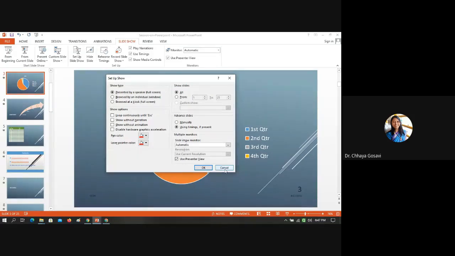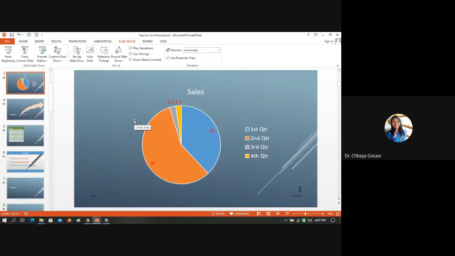And I just want to show one more thing. You can change your pointer. If I want a laser pointer, for that, wait a minute, press and hold Control, and then press the mouse button.